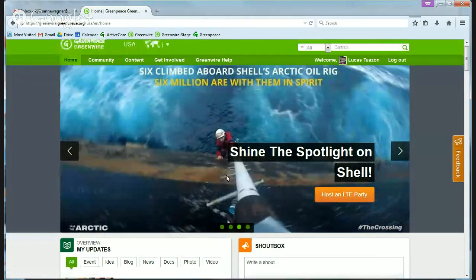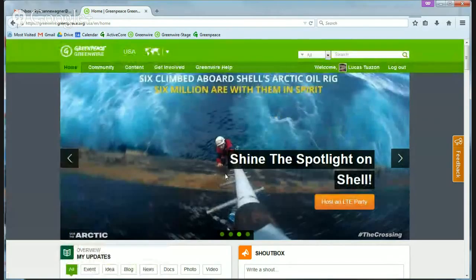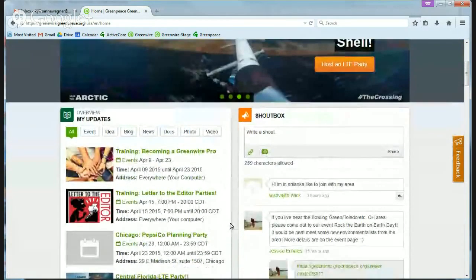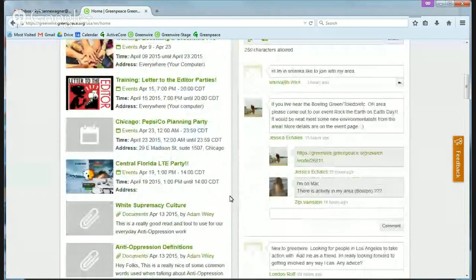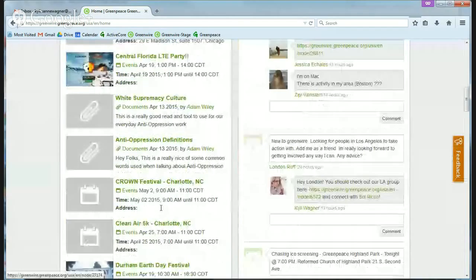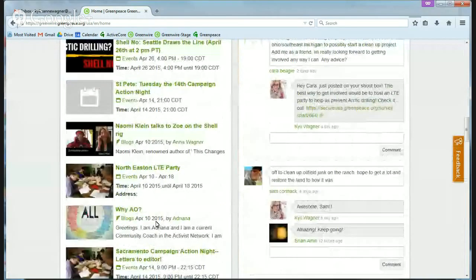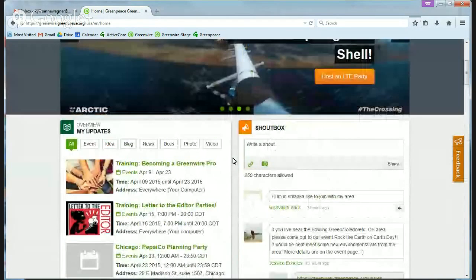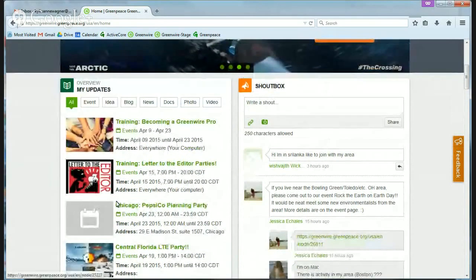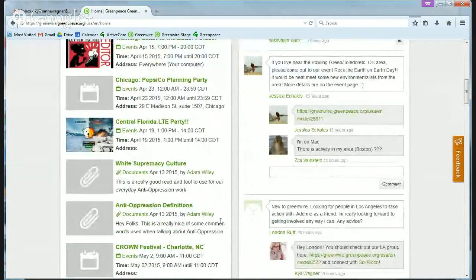First, as most of you will recognize, this is the Greenwire homepage. Over in the overview is everything that anyone is posting on Greenwire: events, documents, blogs, anything that you want to share with the Greenwire community. A great way to think about Greenwire is the 3 C's. The first is create, which you can see here in the overview: creating events, creating blogs, and all these documents.